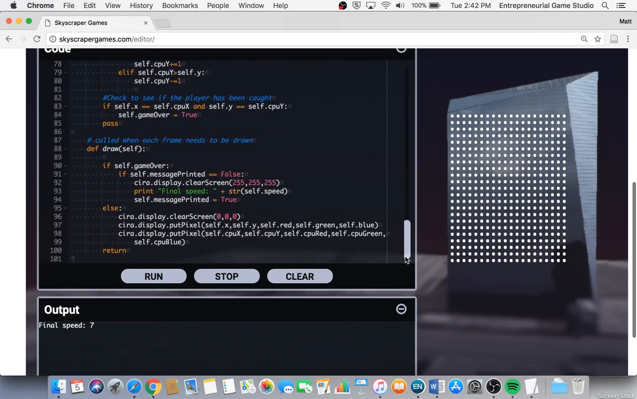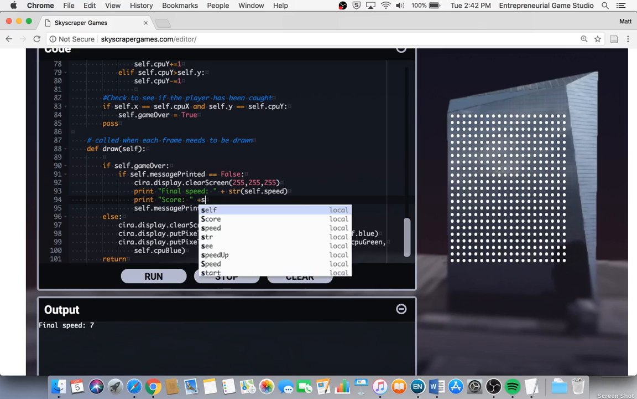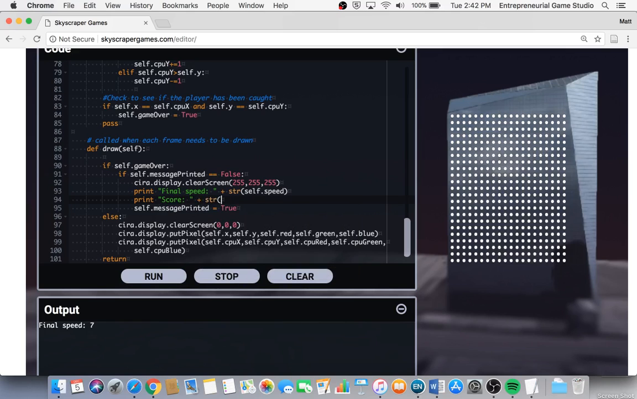So first of all, underneath the final speed, I want to also print a score. And for me, I'm just going to print the score as the turn number. Now I'm doing something here where I'm just appending a string to a string. So score is a string. It's hard-coded, and then the str function converts the self.turn or self.speed into a string so I can append them.